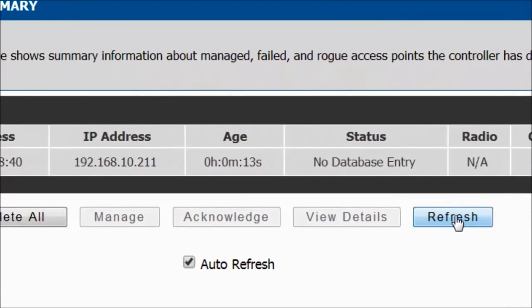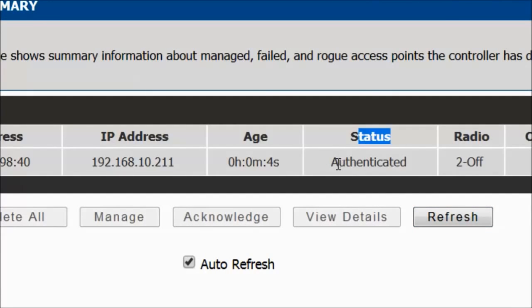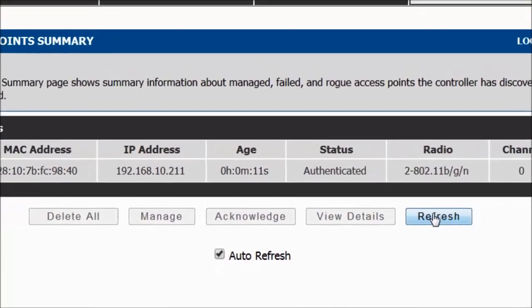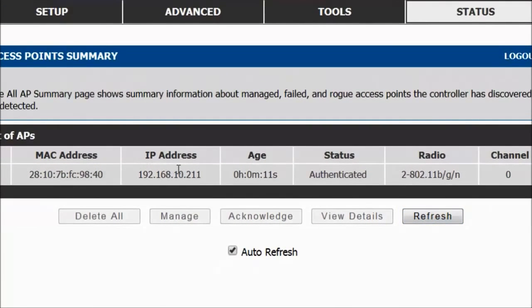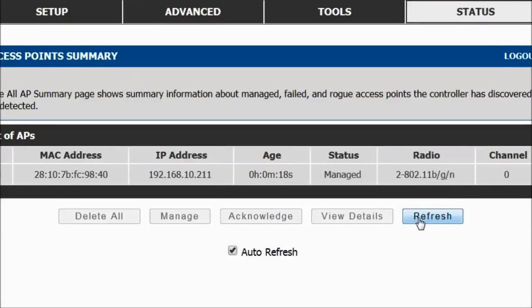If we click refresh at this point, your status should show authenticated. Click it once more, and it'll populate the rest of the information here, like which radio it's on and which channel it's set at. And on a third refresh, right about 18 seconds or so, you'll see that the status is managed. Once it's managed, your controller now has control of your access point. And from here on, you can set up different profiles and assign it different configurations as you see fit.